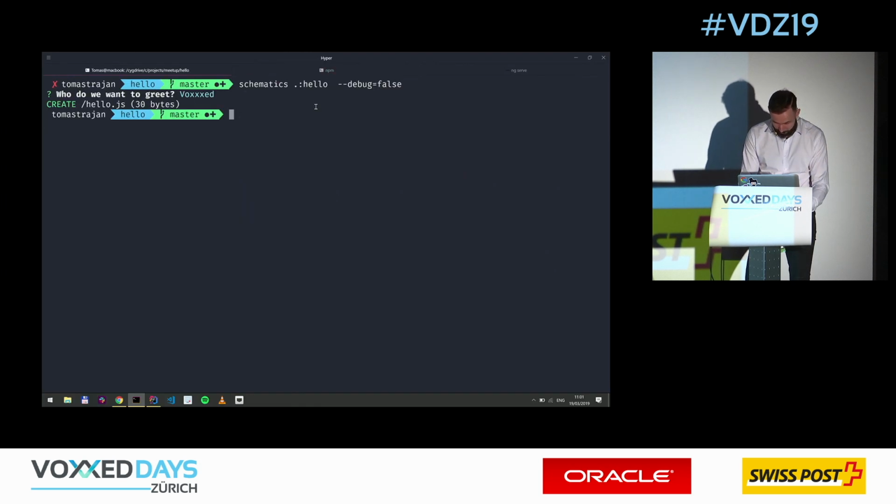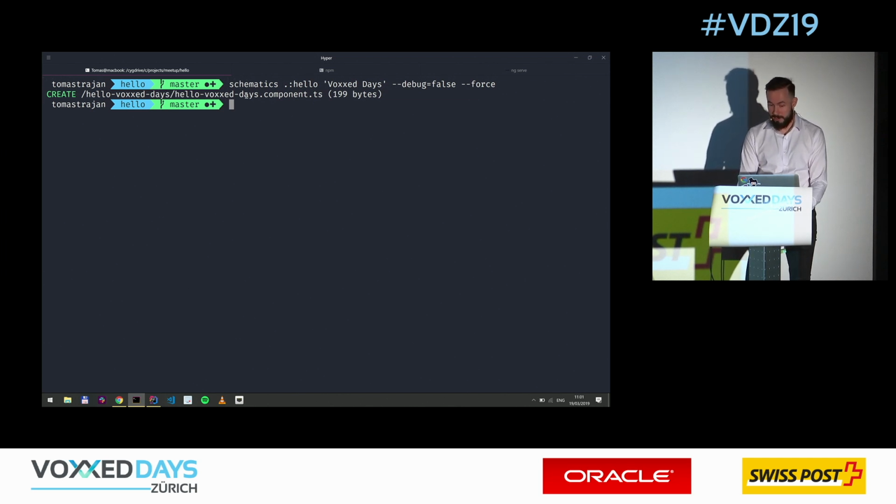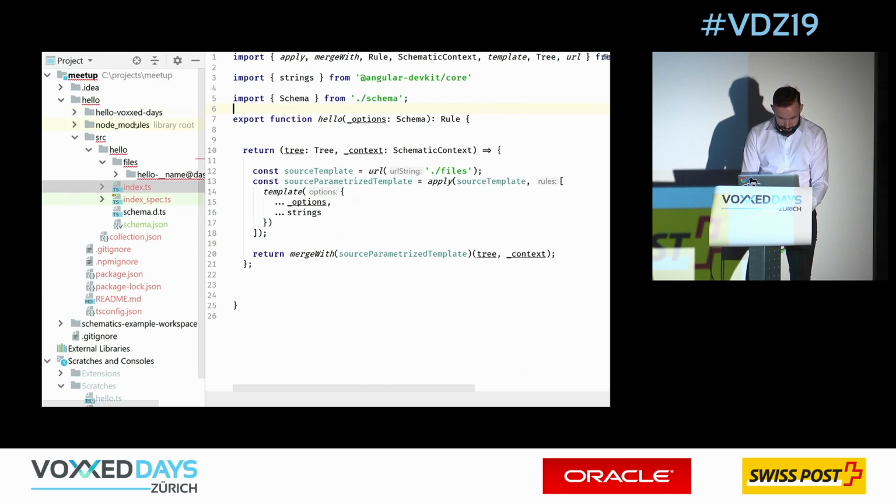Compilation is successful, so let's try this out. So let's put in some name, let's say Voxed days, but with a space. And now we can start using the force flag because we already are using the templates. And we created a folder, Hello Vox Days, and inside we created the Hello Vox Days component. So let's have a look at the implementation.